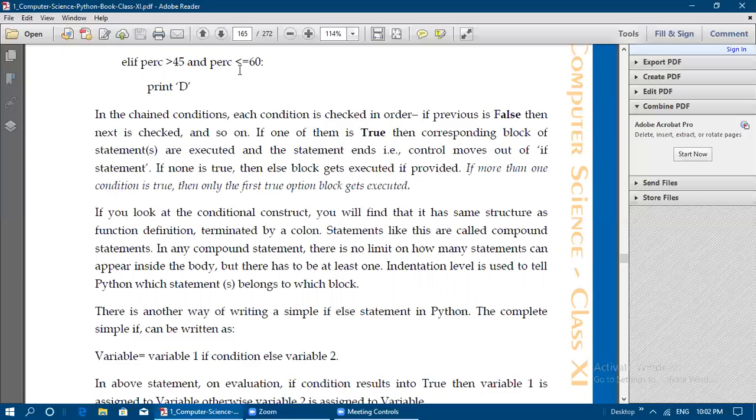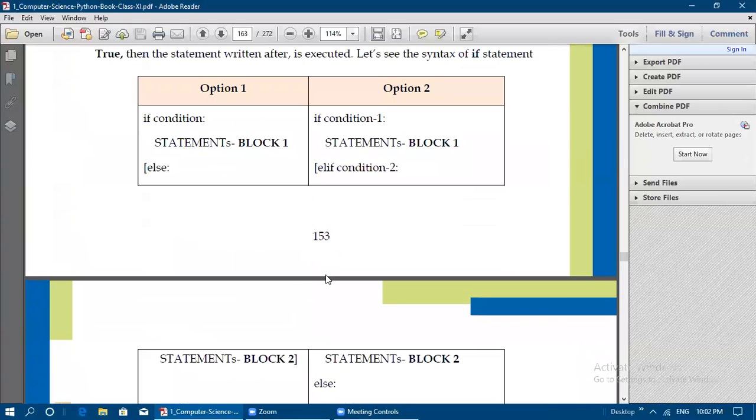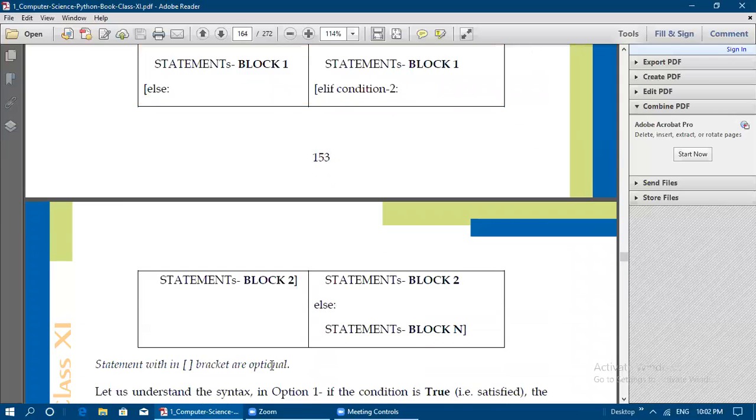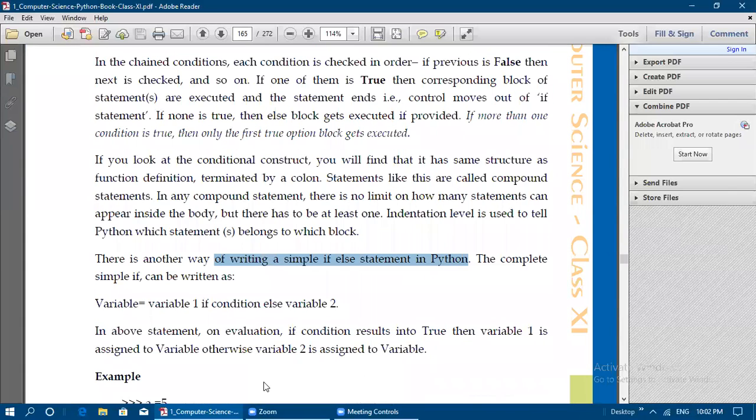There is another way of writing a simple if else statement in Python. How can we write it in another format? We have seen that syntax 1 is: if condition, statements block 1, else statements block 2. This is one syntax. What is the other syntax? How can we write a simple if else statement?